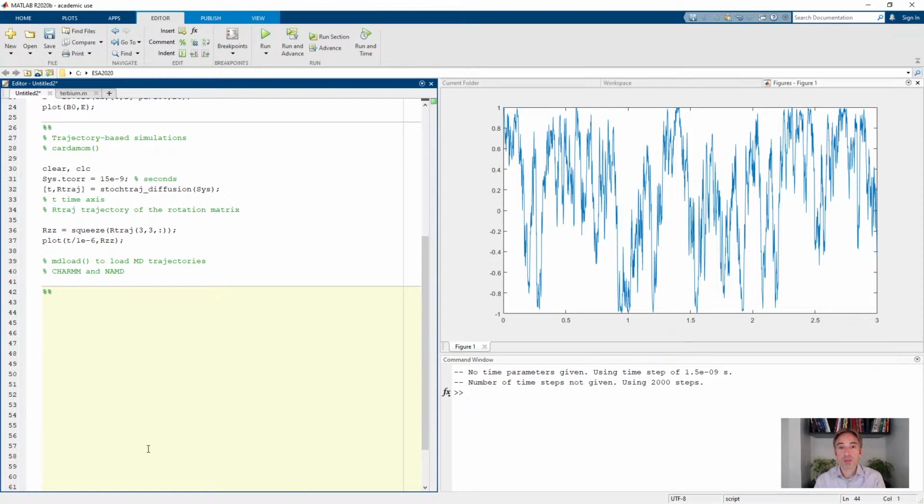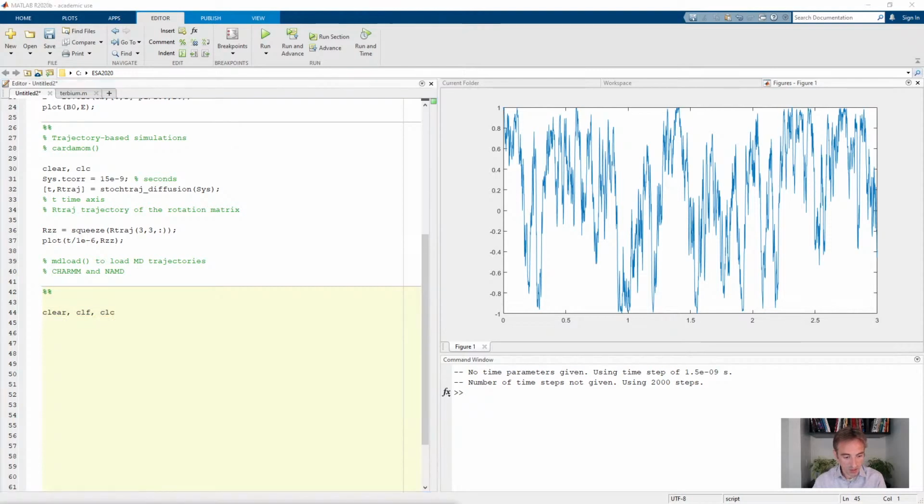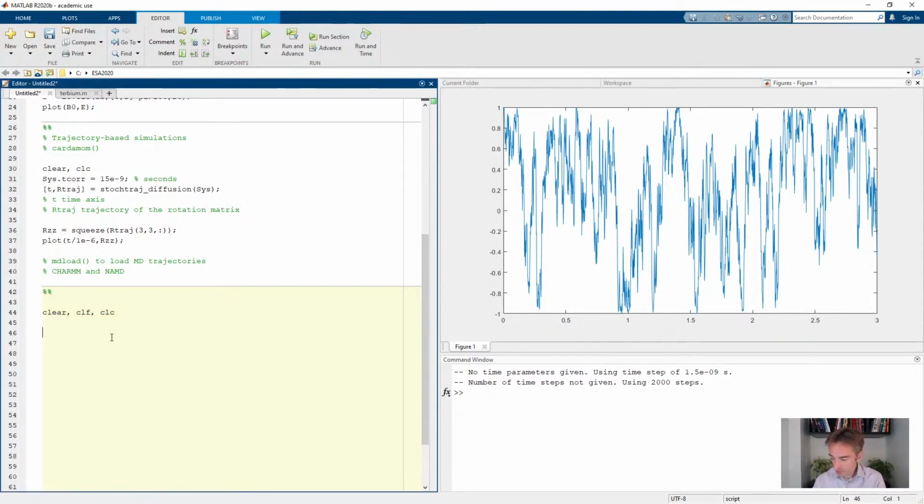But there is an example in the actual EasySpin examples, where you can see how the molecular dynamics files are loaded. Okay, let's start out, clearing everything up. Let's define a spin system, which I'm going to just copy over here.